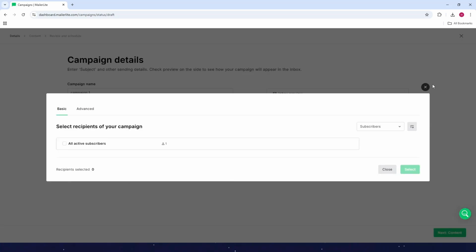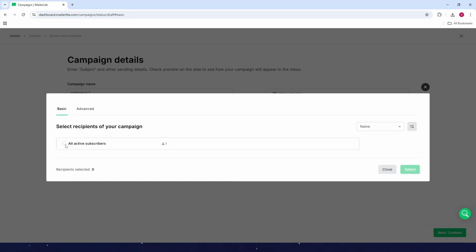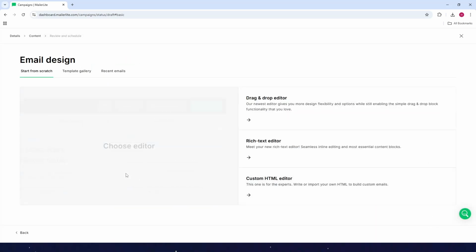And of course, for your recipients, you can choose all of your active subscribers, or you can choose any by name. Then choose anyone here in your emails or from your subscribers. So let's say I choose to send emails to all of my active subscribers. Just click on the checkbox and then just click on select. Okay, now just click on next content.